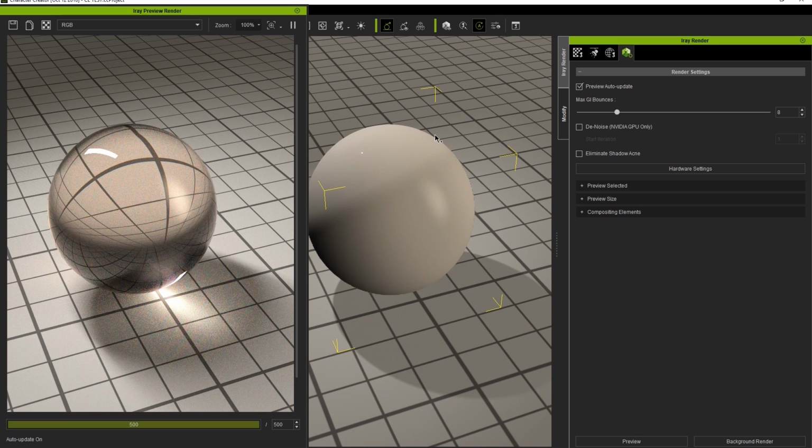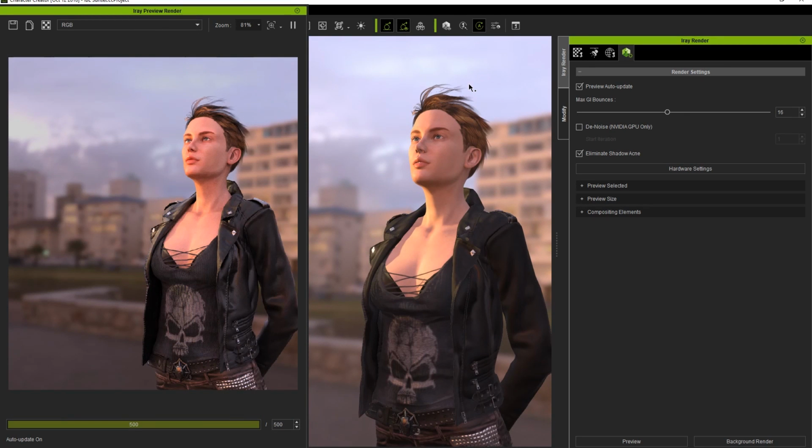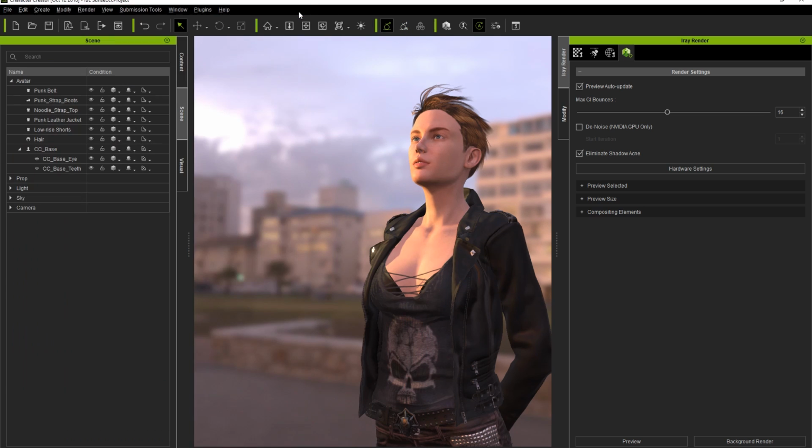If you're running an older machine and you find that things are lagging a bit, the easiest way to get better performance is to disable the viewport global illumination. This won't affect the final render with Iray, only what you see in the preview window.